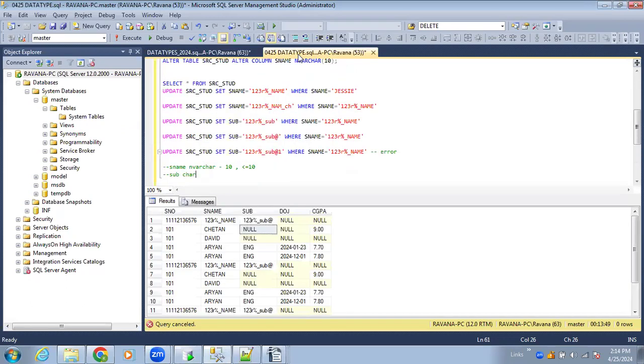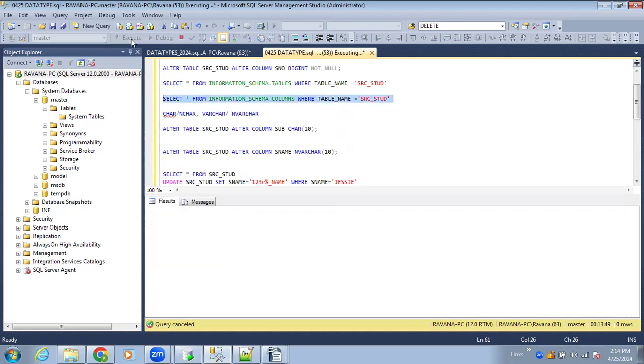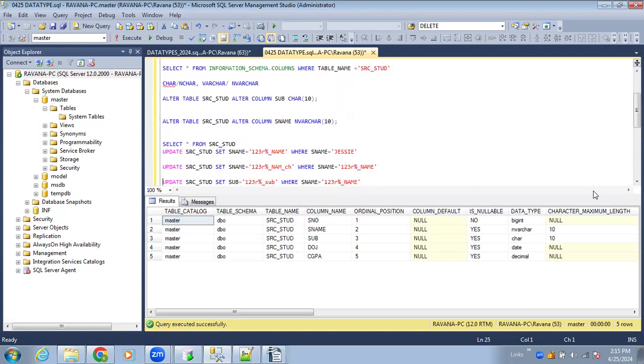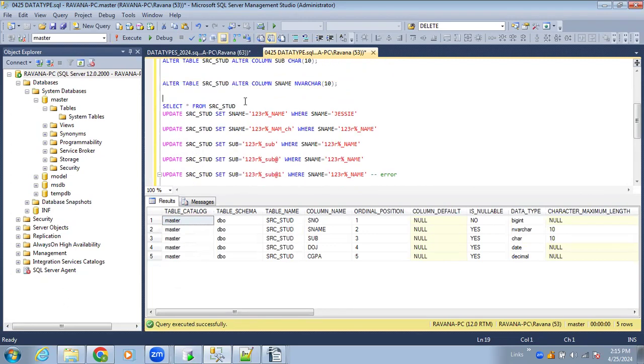What is there in the SRC stud table? Checking the decimal information and the scheme. I have given CGPA as decimal, but I will add percentage, and I'll add it as a float value. Let me add a column with alter table SRC stud.